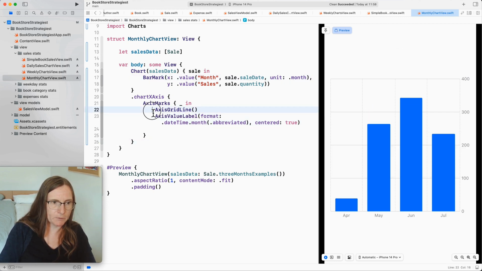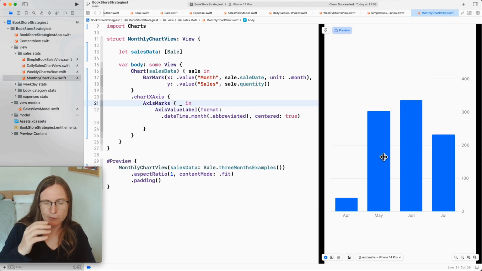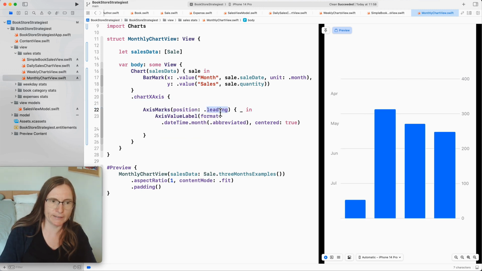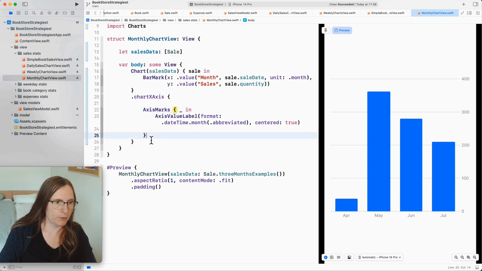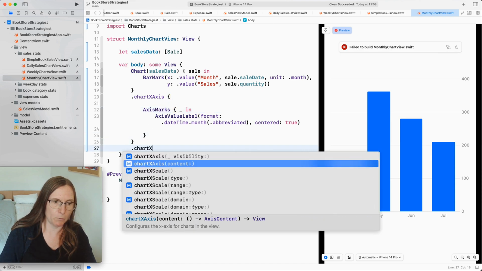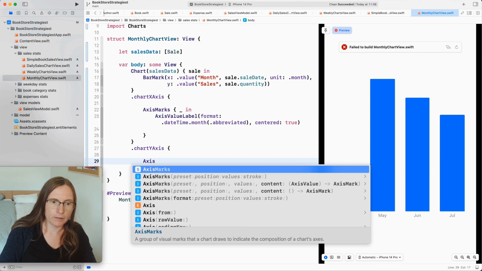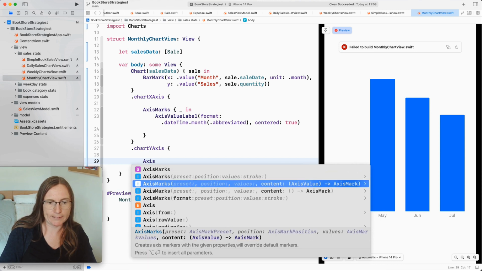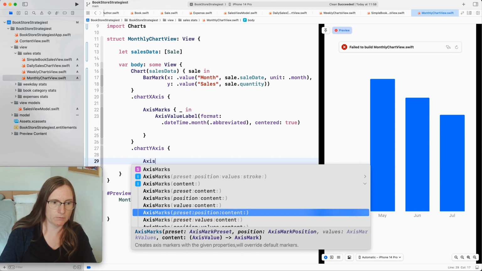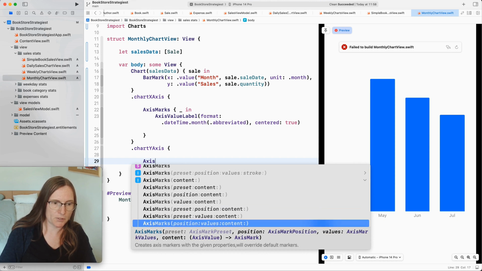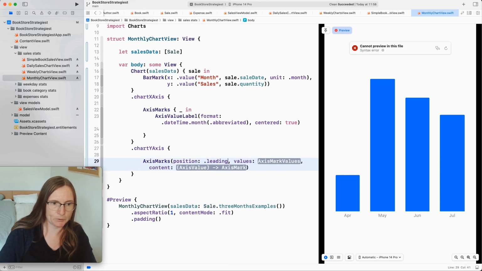Okay, maybe in this case, I'm just going to remove the grid lines, because especially with bars, you probably don't need them. You can test the other axis properties like top, and now the labels are on the top. But in my case, it's fine with the lower one. You can do the same with the y-axis content. So this is axis mark. And now you can, for example, use the value ones. Value position value. Let's say I want to change this to leading.